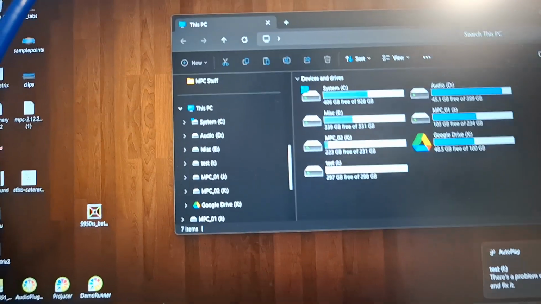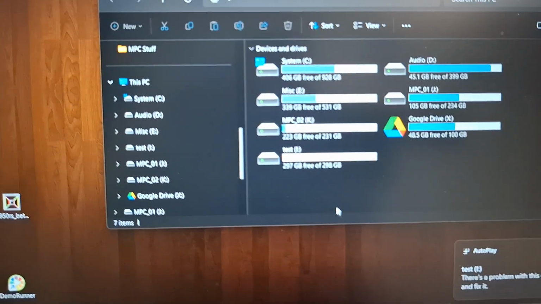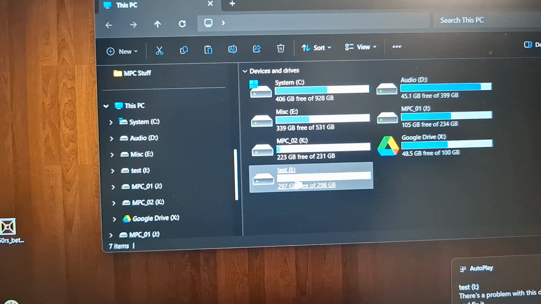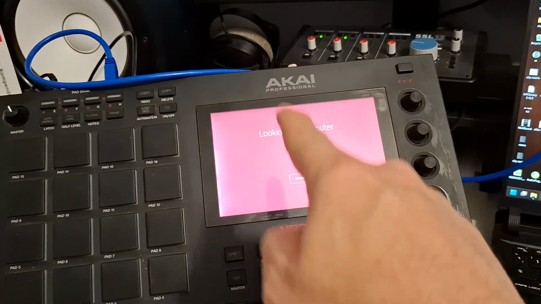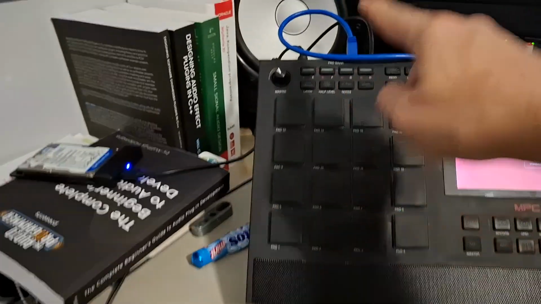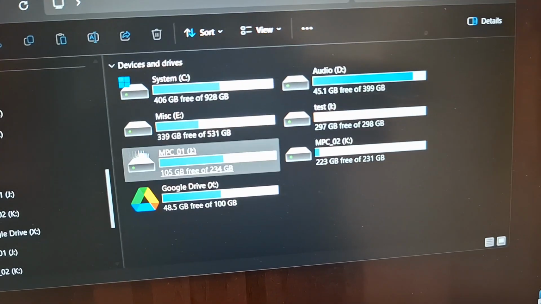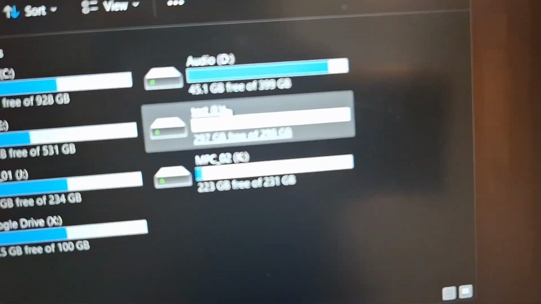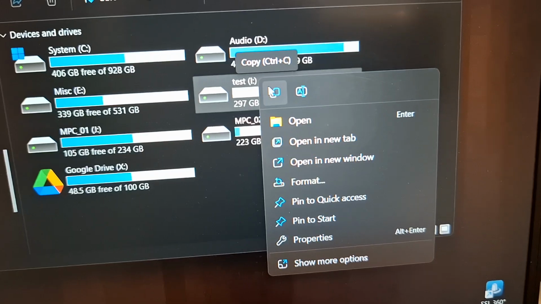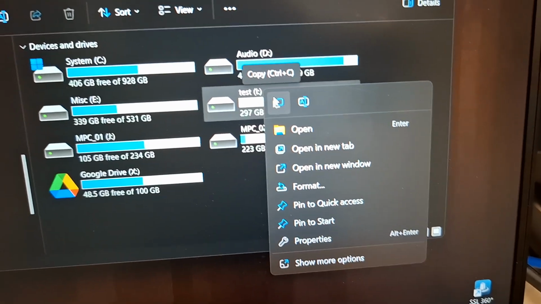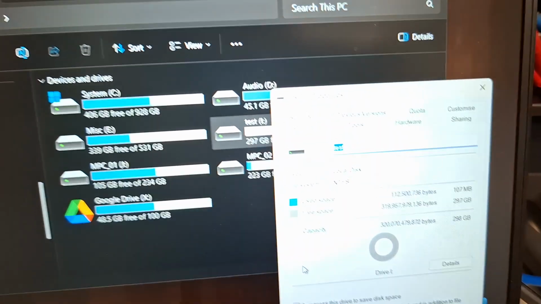And my drive is instantly connected. So Windows sees it. MPC beta version doesn't see it, but if you run it via USB cable, via controller mode, it can be seen. So what we're going to do is a test. We're going to do Properties. Let's go to Tools.